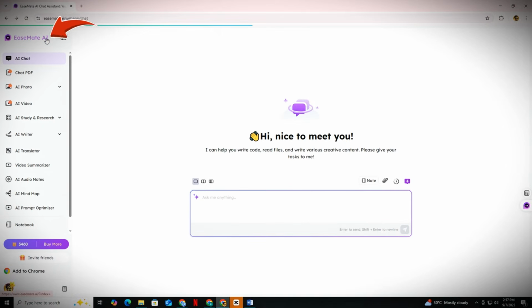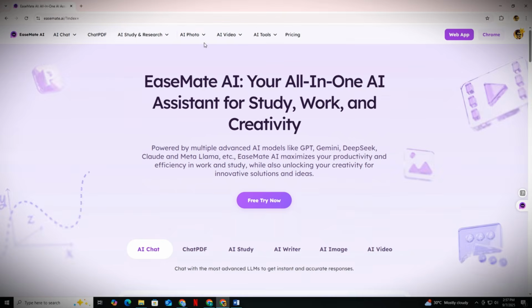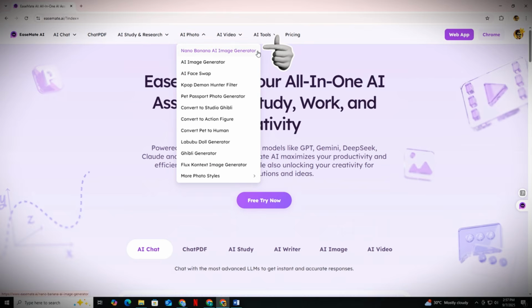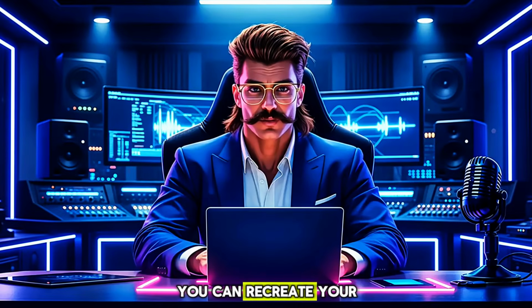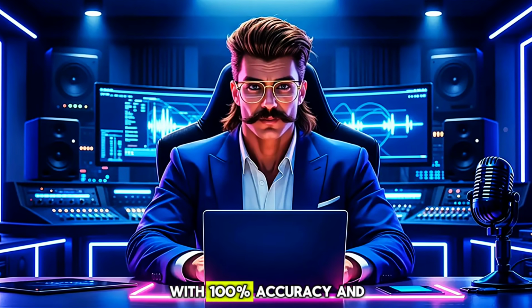Simply head back to AI Chat and then click on EaseMate. Now from the AI Photo option, select Nano Banana AI Image Generator. Using this feature, you can recreate your images and scenes with 100% accuracy and character consistency. Let me show you how.